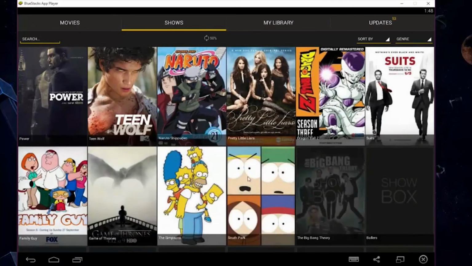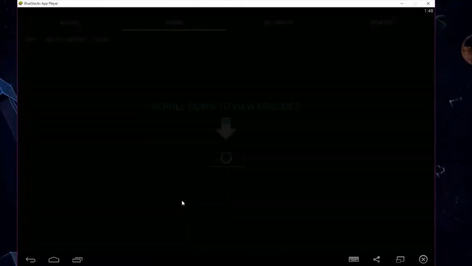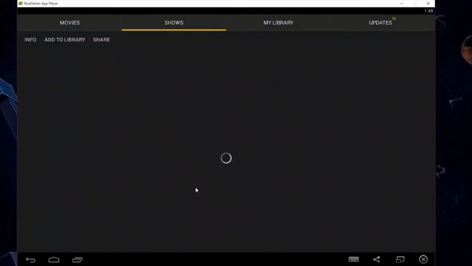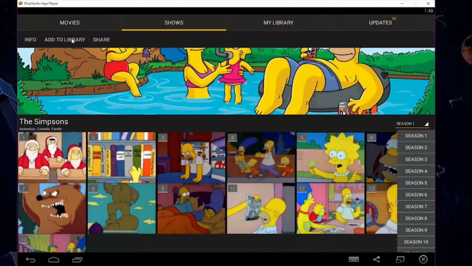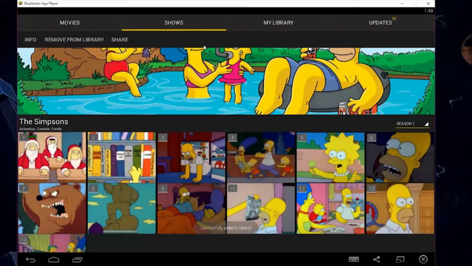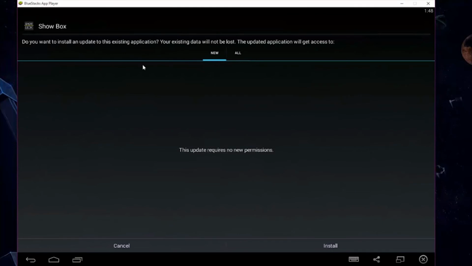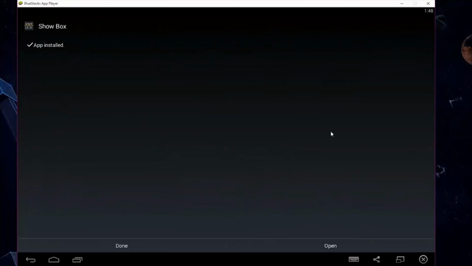Now, whatever show you decide to watch, if it's The Simpsons, you can click on it. It tells you that you can scroll down and then pick through different seasons, things like that. You can always add to library. If you add to library, you go to my library. Oh, there it goes. It looks like the application is done updating. So I'll just go ahead and hit install. Anyways, I'll show you more once it's done.